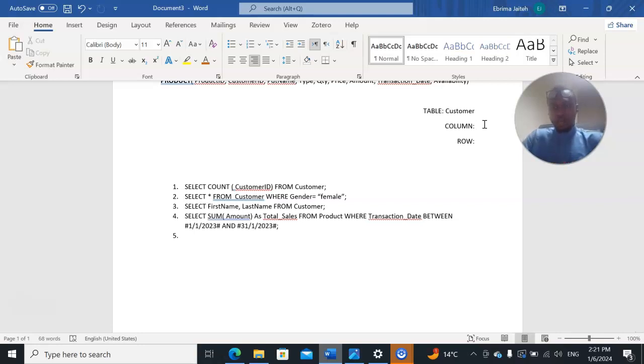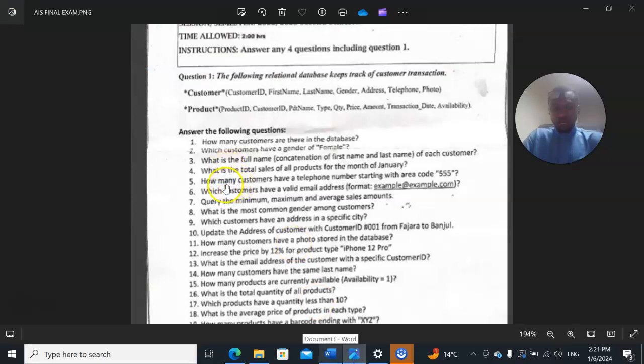So, how many tables do we have here? Only one table. Let's look at the column that we need. How many customers have a telephone number? So basically, this telephone number is found where? Here. So we need a column called what? Telephone. Okay, starting with the code of 555.